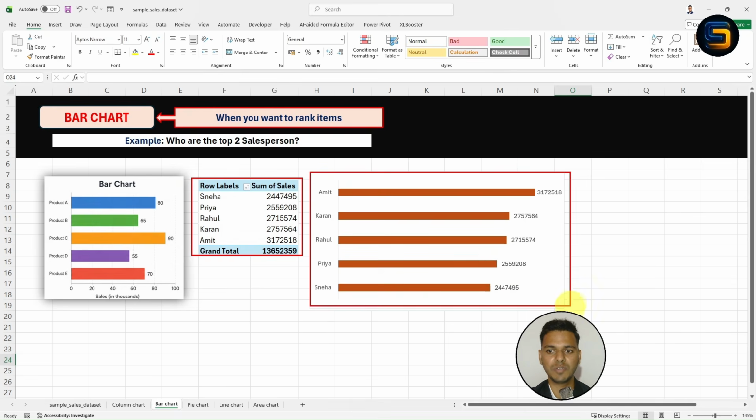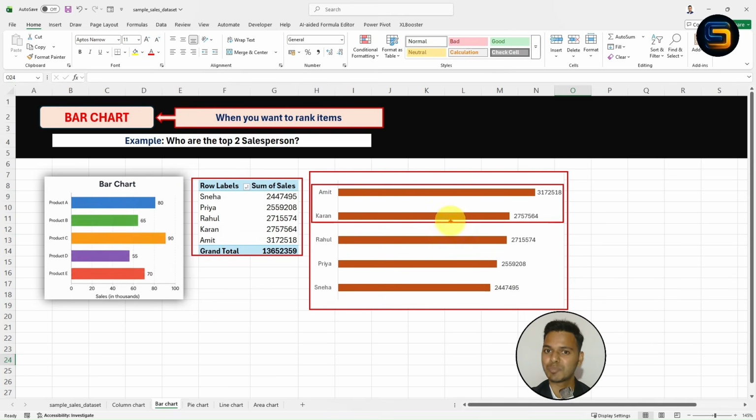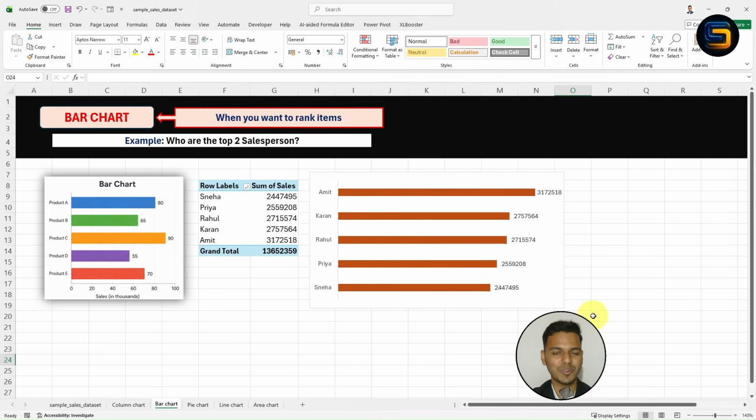In the same way, if you observe this bar chart carefully, you can easily say that the top 2 salespersons are Amit and Karan. This is how you can get insight from the bar chart easily. So basically the bar chart is used for ranking. I hope you got it, right? So this is the power of the bar chart.